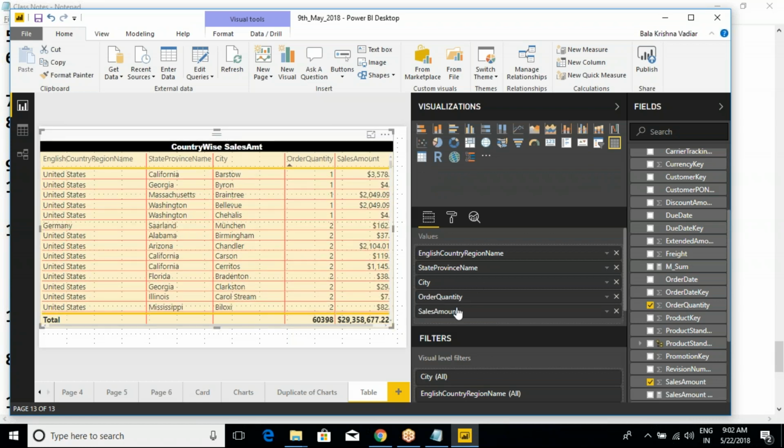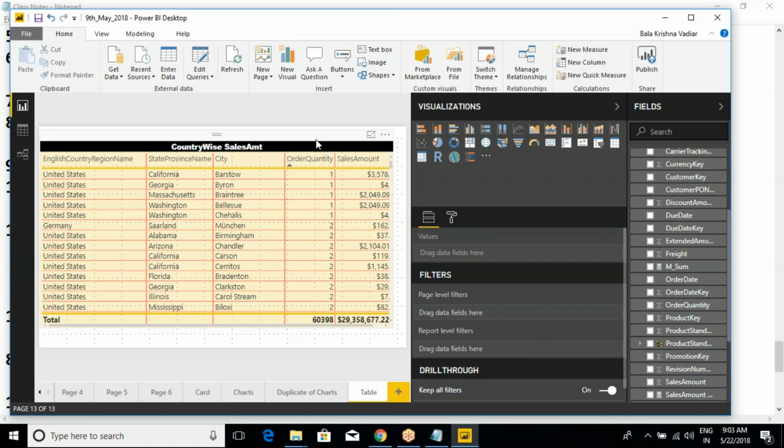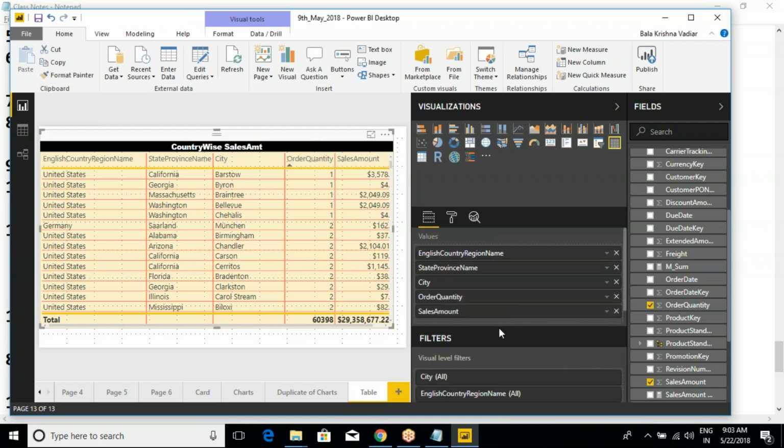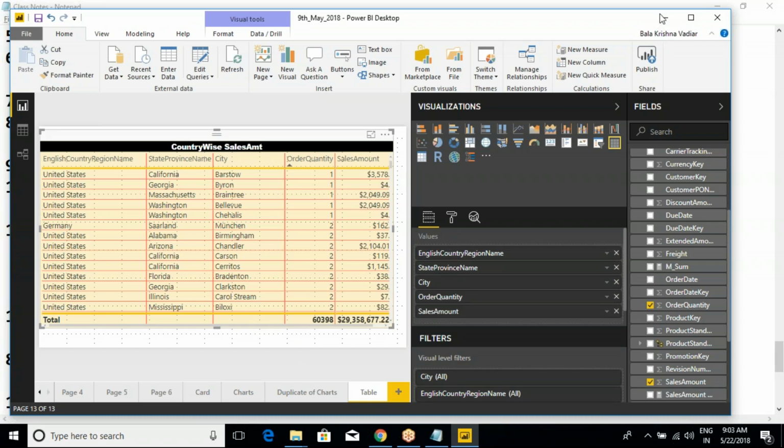So the next one is the title. Background we have discussed, lock aspect, border, everything we have discussed. So I'm stopping here. The rest we can continue tomorrow. If anyone has any questions, you can ask me now.